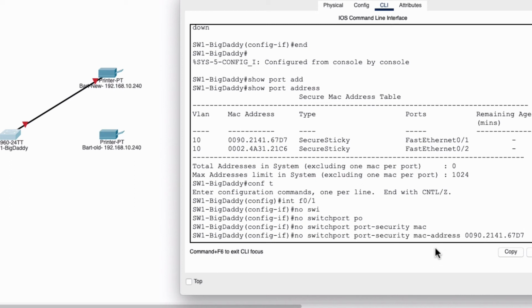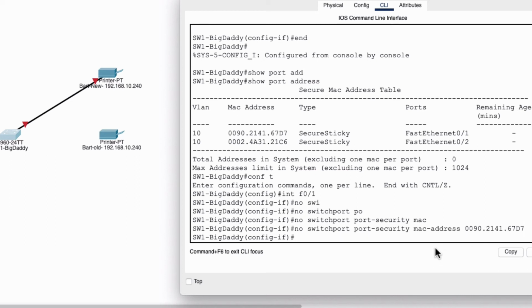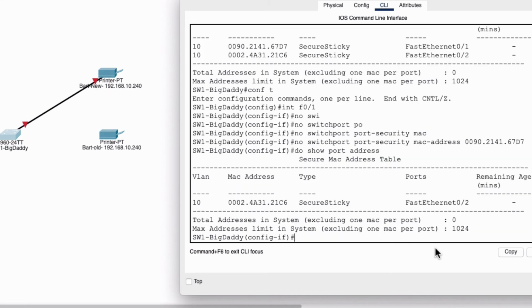So now when we hit enter, that MAC address is removed from the secure MAC address table. And we can confirm that by typing in, since we're in global configuration interface mode, we can type in do show port-security address. And if you look at the secure MAC address table, you'll see that the entry for FastEthernet 0/1 is now gone.